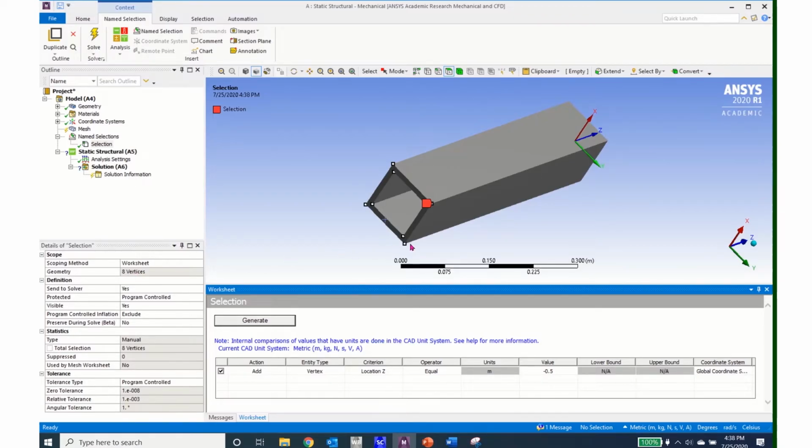I can see that the 8 vertices are shown over here so that I can double check to make sure that the right quantities were selected. So that's how you can do a named selection using a worksheet. In this example, it was not necessary to do that. I could have come here and selected these with a box select and other methods more quickly, but this shows you the power of using this worksheet if you had a more complicated geometry.